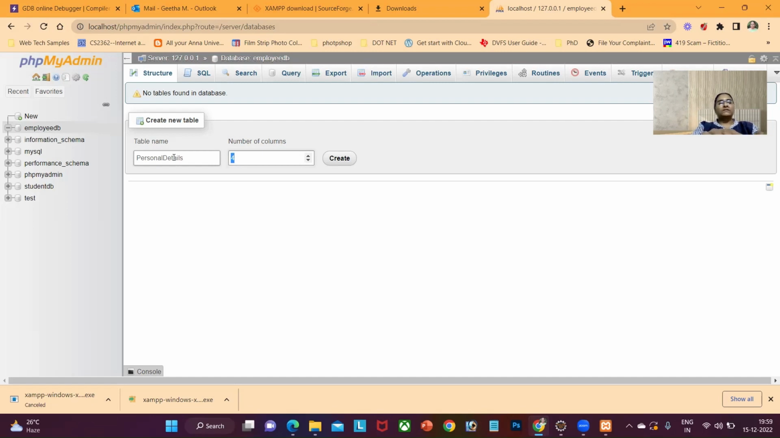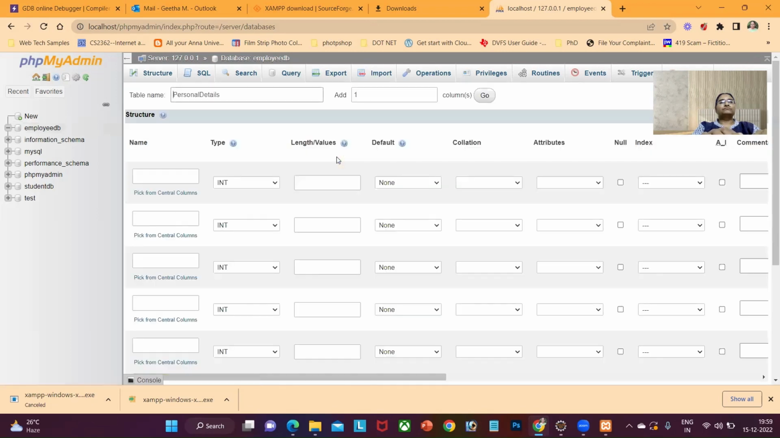Since it is personal details, you can have additional columns like date of birth, religion, caste, community. Like that, you can go on adding any number of columns according to the details you want. Let me restrict it to the 5 details alone. Then you click on the create button. Once you click on create, you'll get this dashboard where you can add the columns. You can give names to the columns.